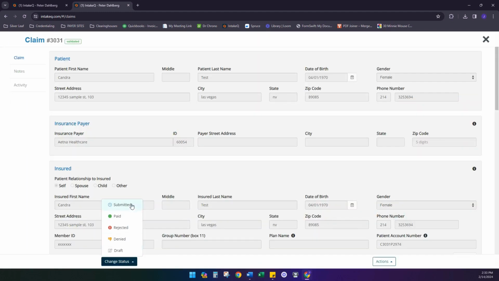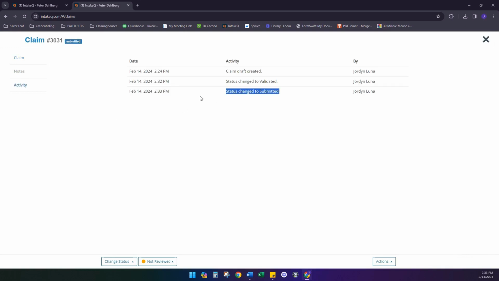Once you've submitted them, they will automatically change over to this submitted status, and it will show in the activity everything that's been done so far with the claim. So as the claim goes through the process, it will show submitted, and then it will show acknowledged by clearinghouse. It'll show processing. It'll show if it's paid, denied, rejected. Everything that you need for claim information will be within this activity.